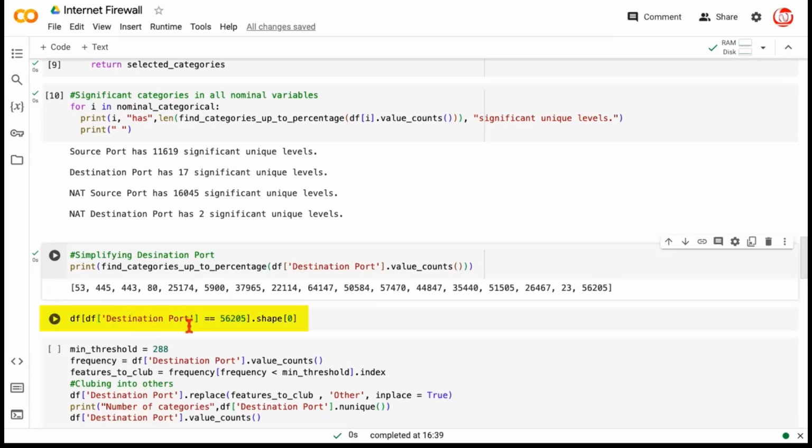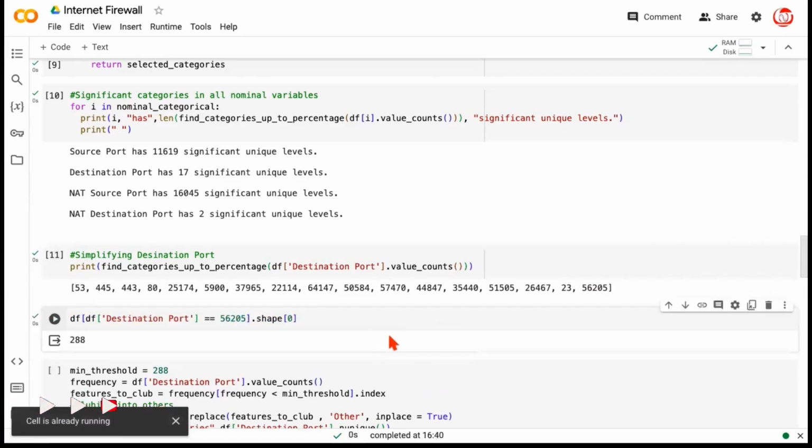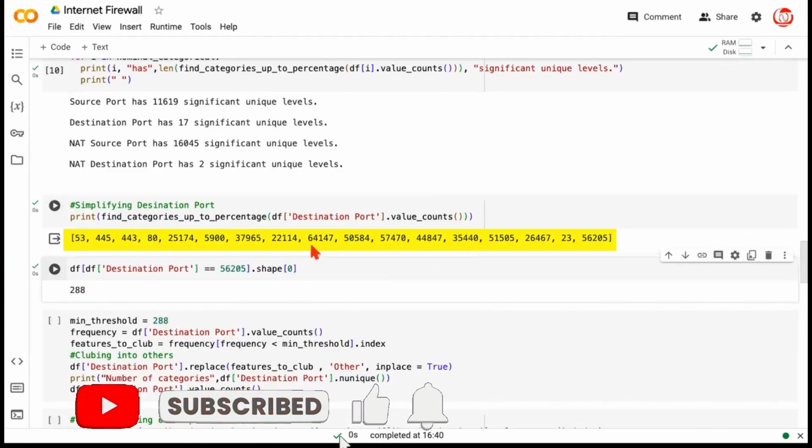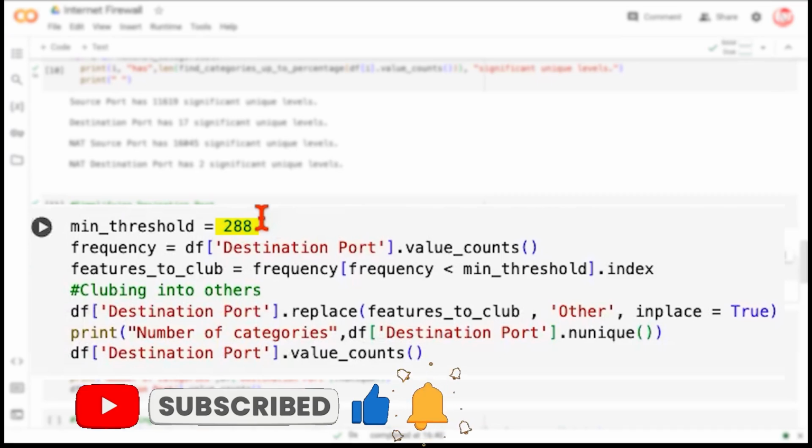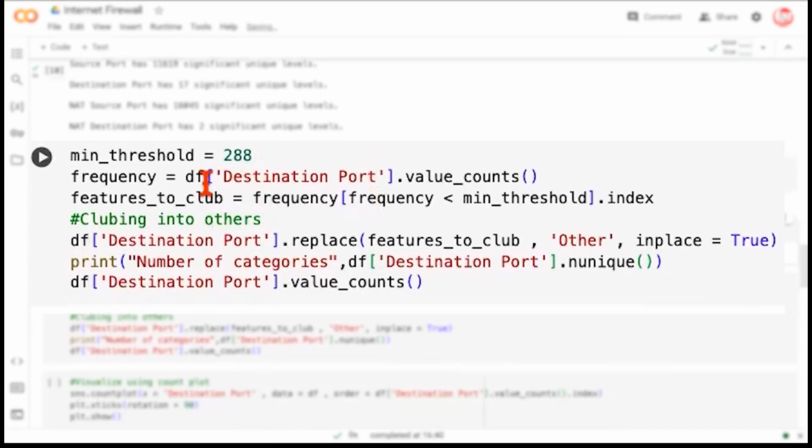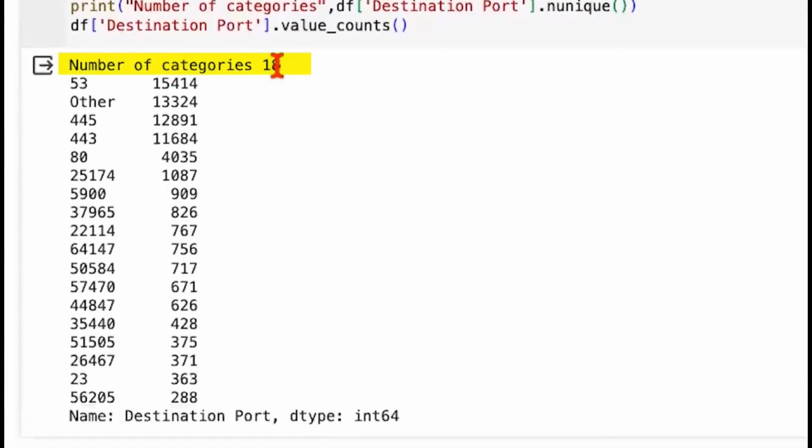We are checking how many occurrences are there for this particular destination port. So we take the specific column, filter it for the specific destination port, and check the number of rows. This returns 288. So any category in this column which has occurrences less than 288 would be put into the category called others. And that's what we are doing here. We are saying, let's do the value counts on destination port, check the frequency. If it is less than the minimum threshold of 288, such labels should be converted into others, and inplace is equal to true. Then we are checking how many unique labels are there and the value counts again. So this leads to 18 unique categories now. Why? Because originally 17 categories were significant, adding up to 80%. One more new category that's been introduced that's called other.